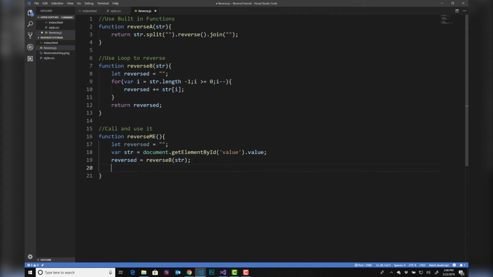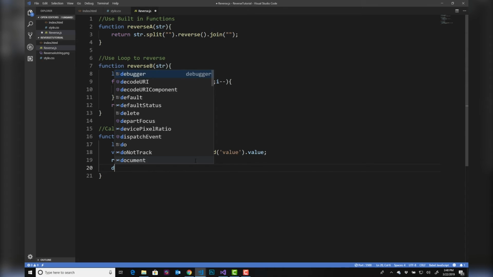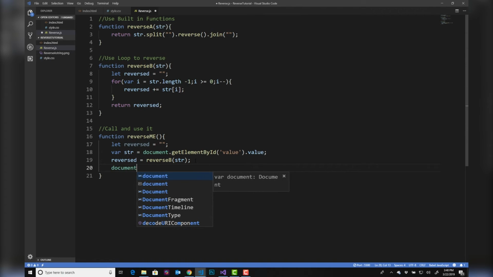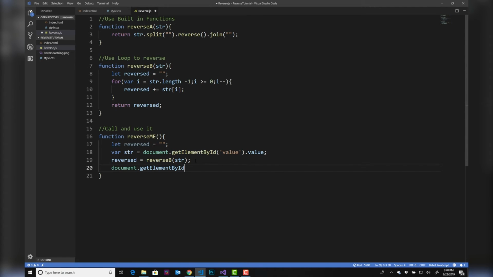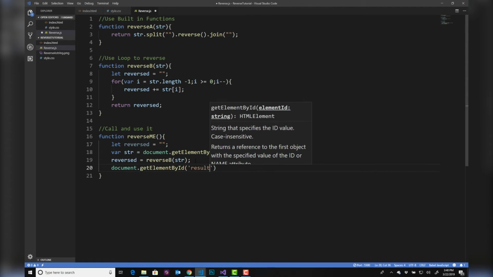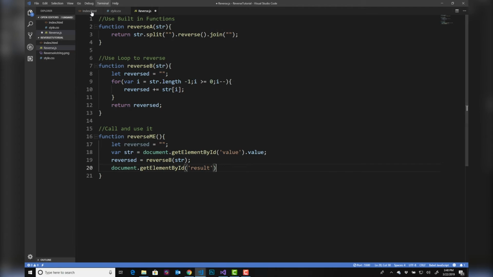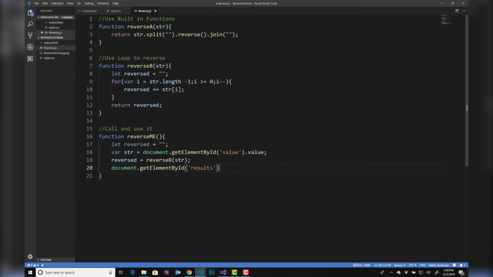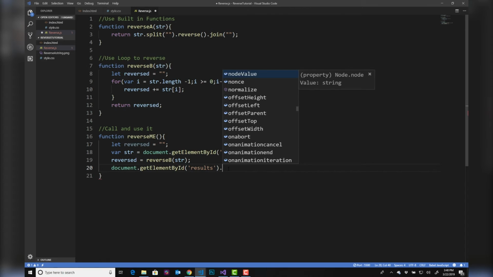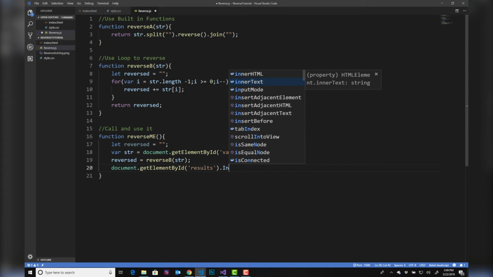Pretty neat, right? So now, once I get the reverse string back, I'm going to get element ID, and now I'm going to set a value. Okay, and so the one that I want to set a value to is one called result. So if you look back over here, this is called results. It's not called result, it's called results, and that's the ID. So go back over here and actually call this results. Glad I looked.